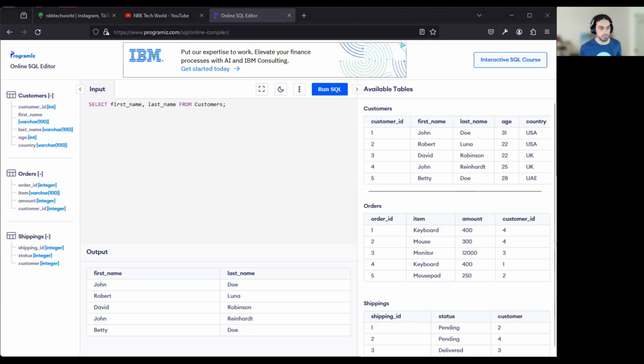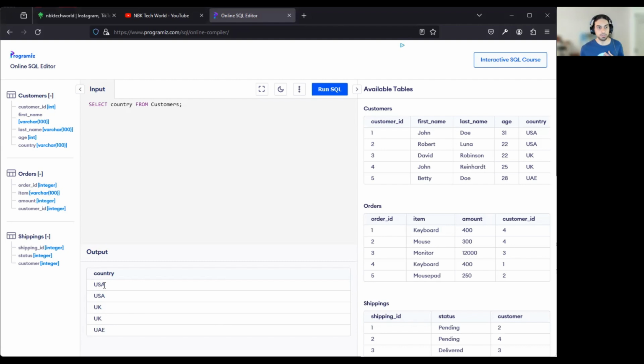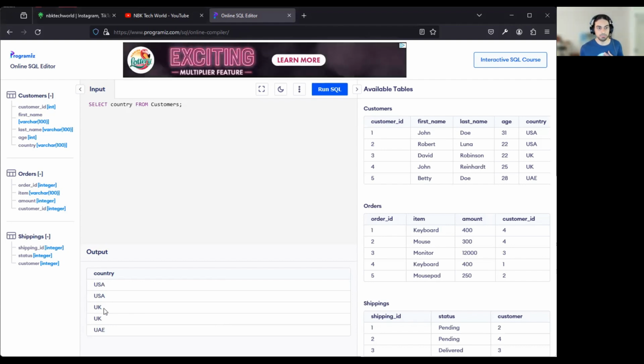So let's talk about country. Where are people? Where are the countries? If I want to select only the countries from these customers, I would write here: select country from customers. So I know where my customers are from. You can see I have a customer from USA, another one from USA, another from UK, then UAE. As you can see, it repeats, right? Because I have one person per row, even though you don't see their first or last name.